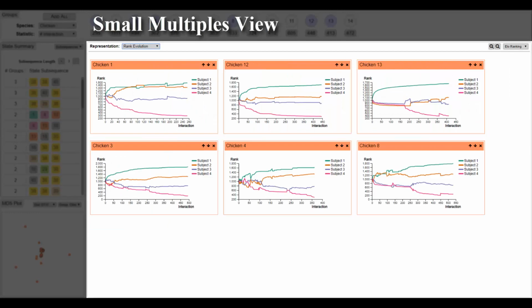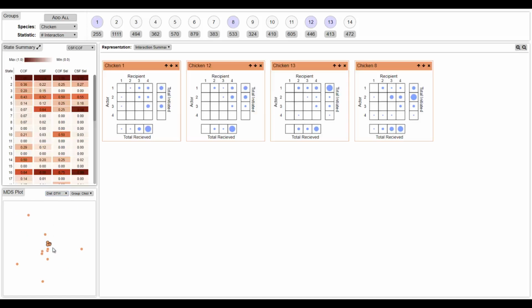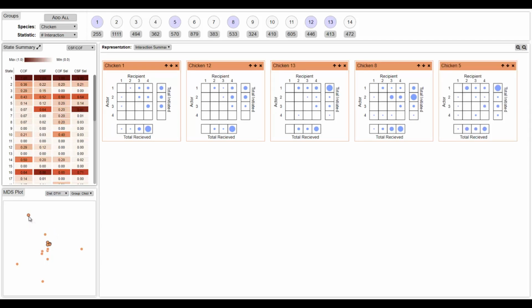Now, let's compare some chicken groups with the interface. We start off by selecting groups based on their similarity in the MDS plot. We will use the dynamic time warping, or DTW distance to compute similarity. Now, let's select these similar groups clustered together in the center. We will also select this outlier, which is group 5.